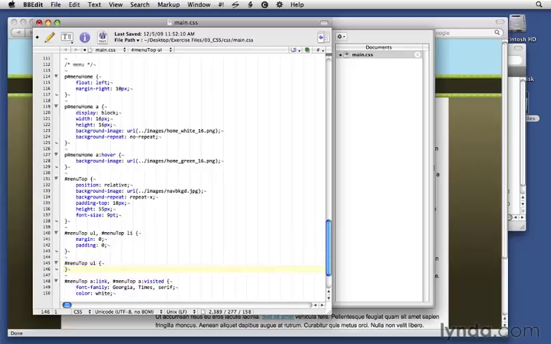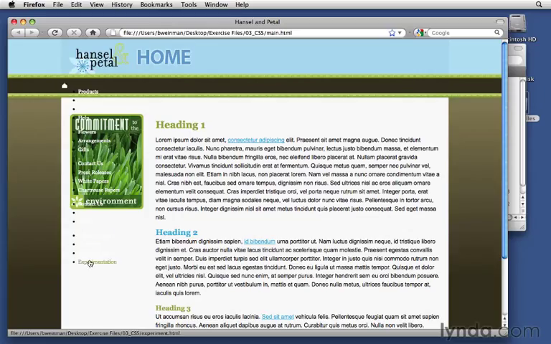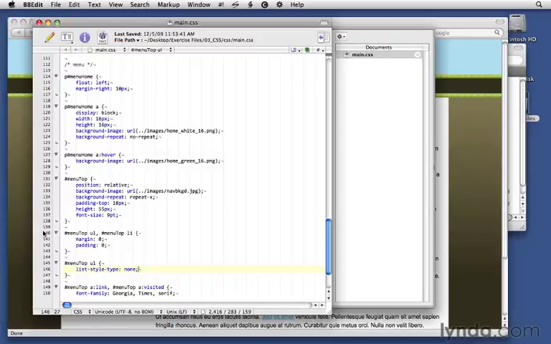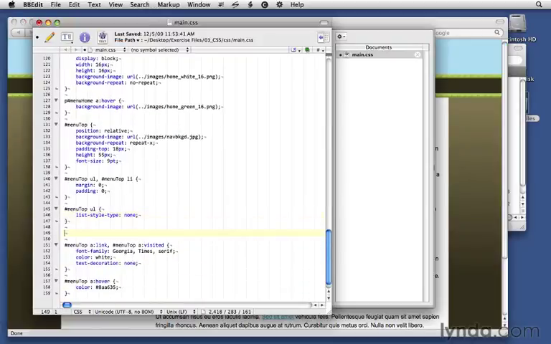Menu top UL. We're going to set its list-style-type to none. And what that does is that actually gets rid of these dots. And so let's go ahead and reload, and we'll see that there's now no dots there. And this also got moved up because of these margins being set to 0. Go ahead and set the style for the list items in the same context.